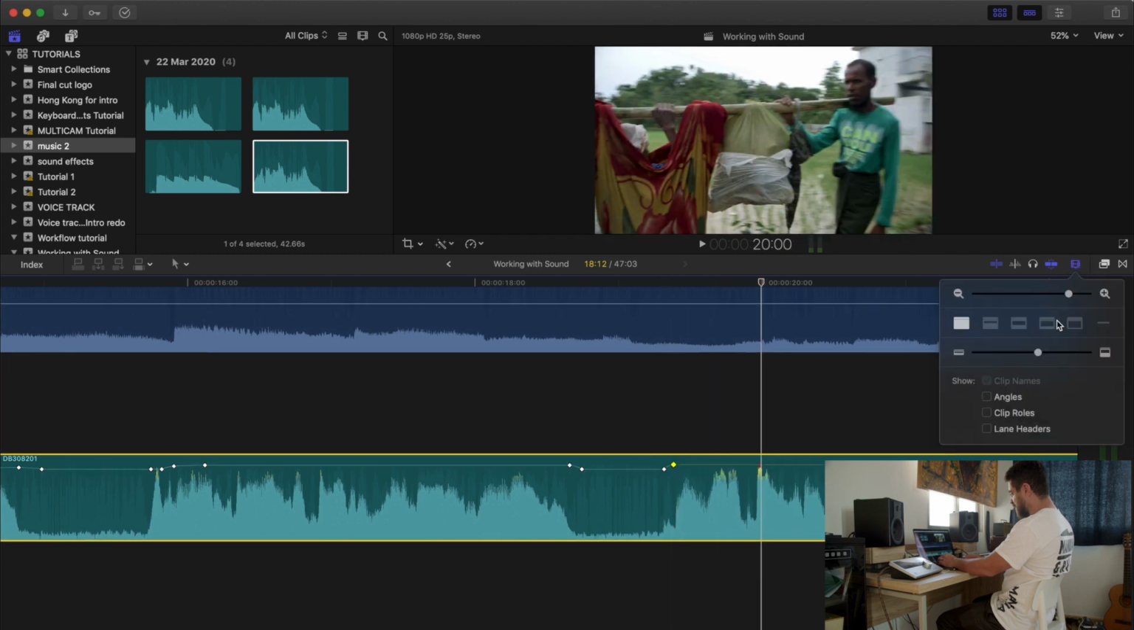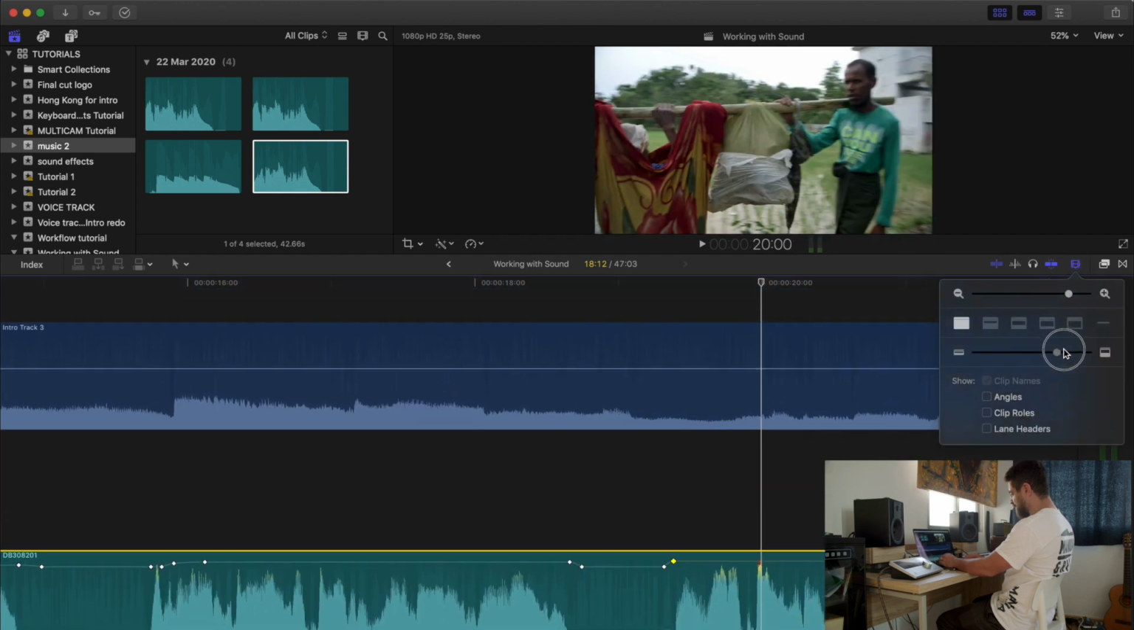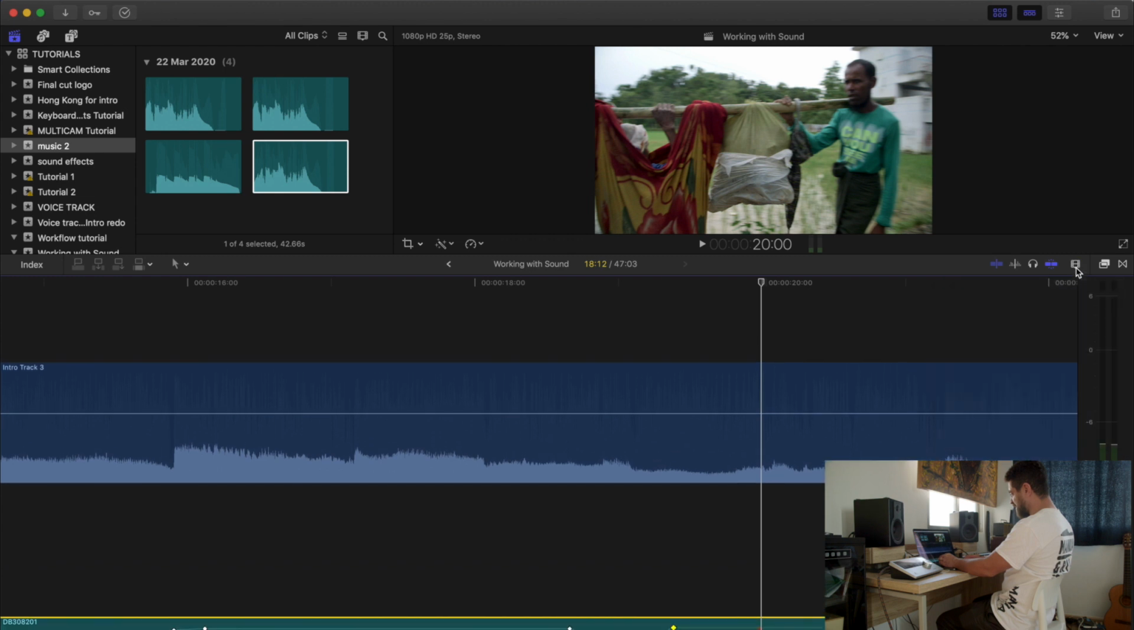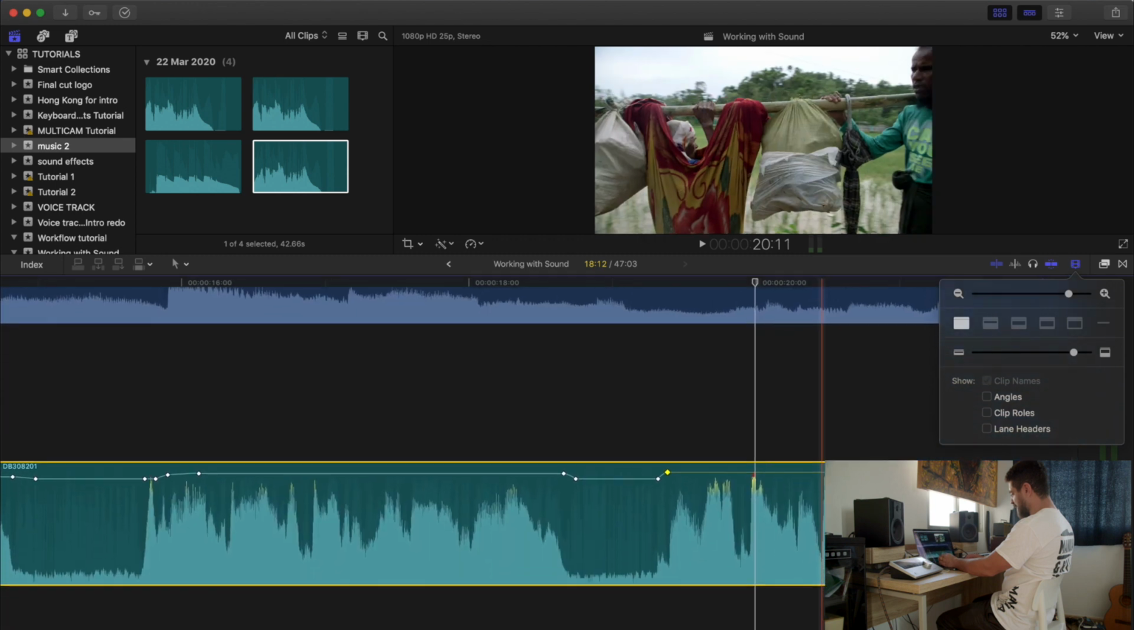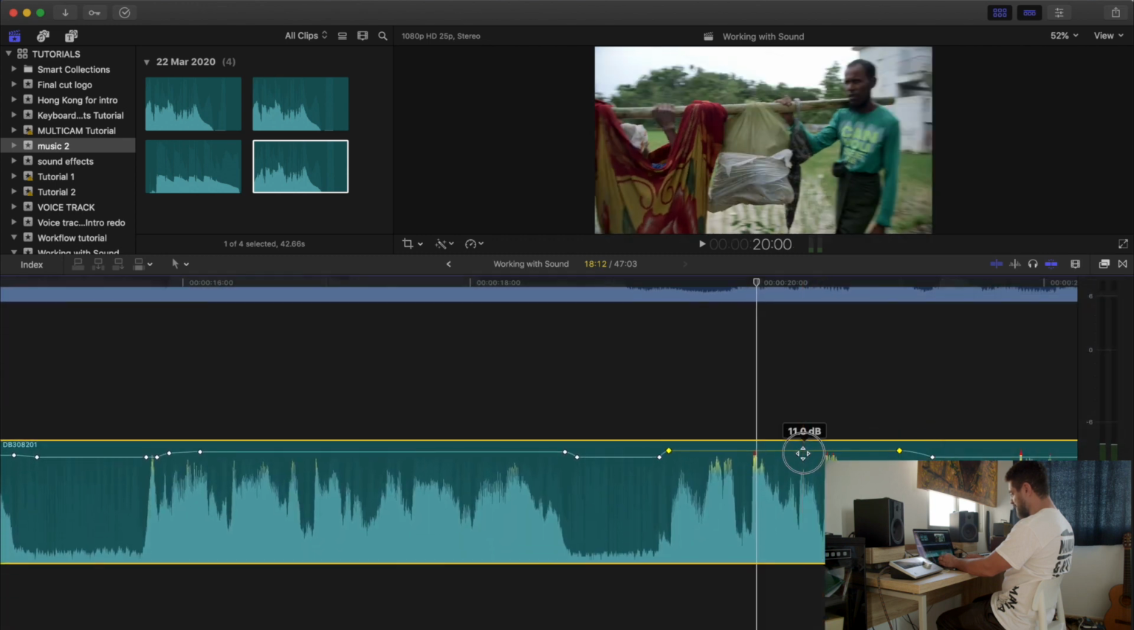And this is a case where I want to have a larger waveform. So I just click here, and I'm going to make it bigger so I can get a more accurate manipulation.